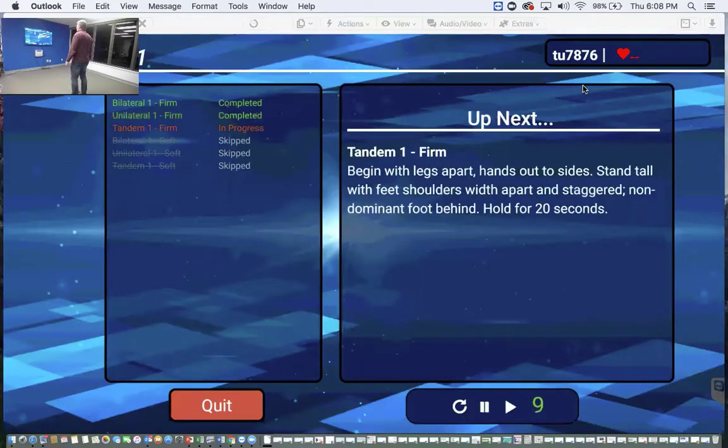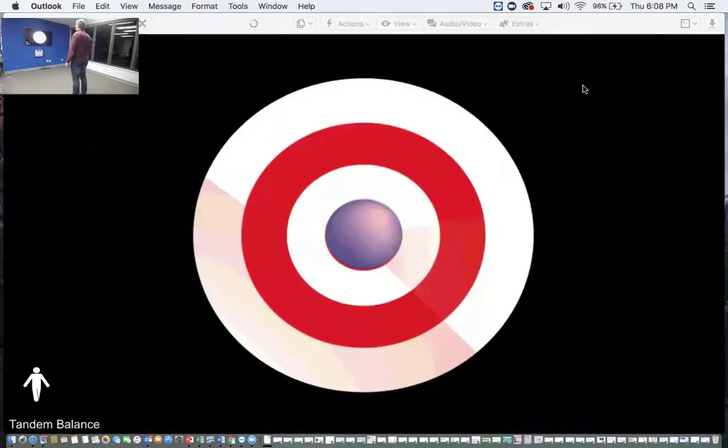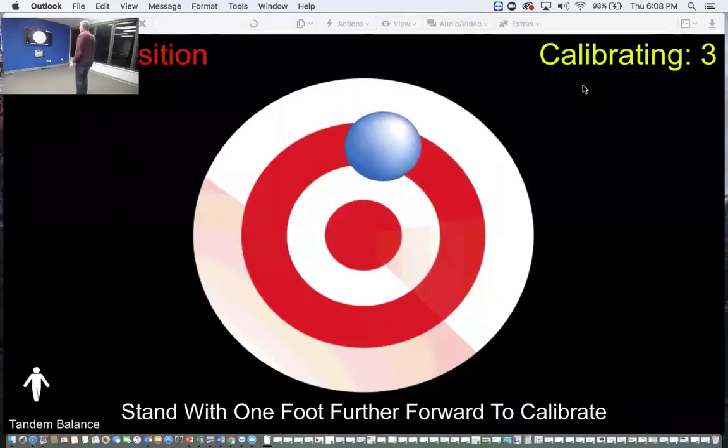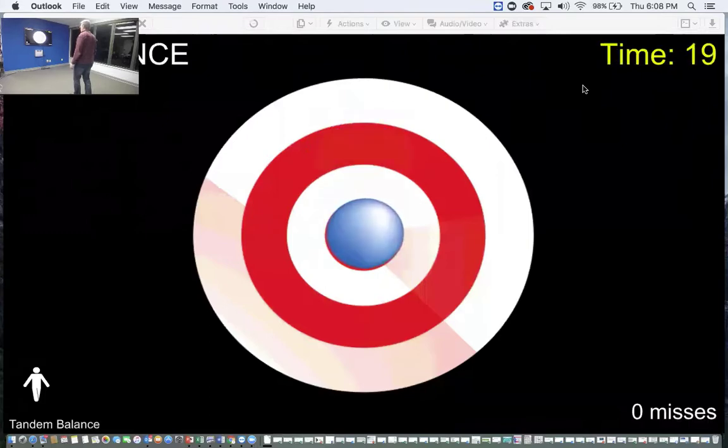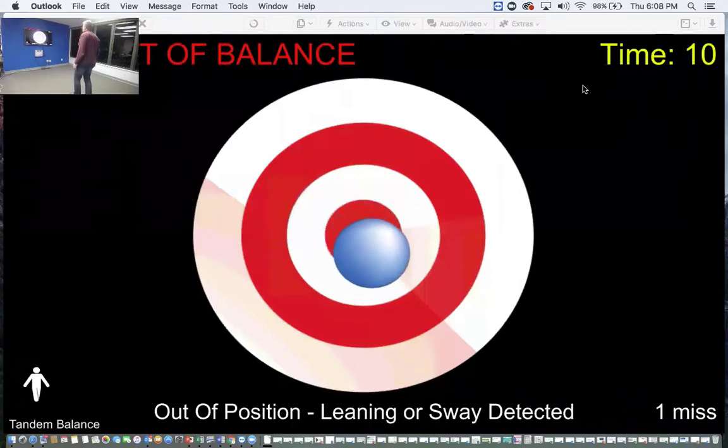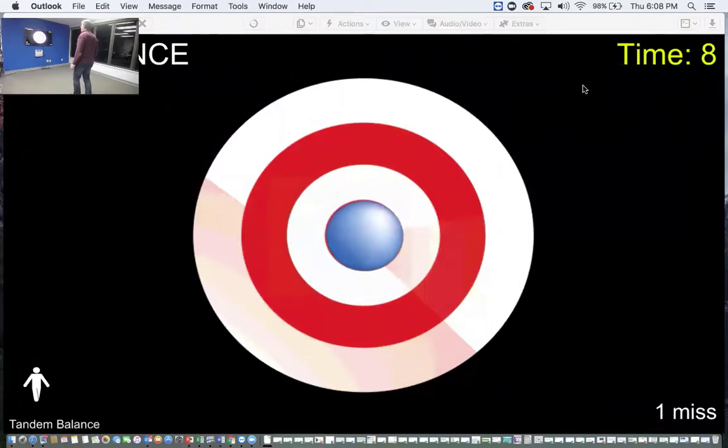And then the third is tandem. So legs apart, hands up to the side, 1 foot behind the other. It's going to come up. I'm out of position. Then with 1 foot further forward to calibrate, now I'm a little bit in tandem. Again, it's not as extreme as it would be in the traditional BESS test, but it's going to calculate the sway. And if I do step, as I lose my balance, it's going to measure that as a miss.